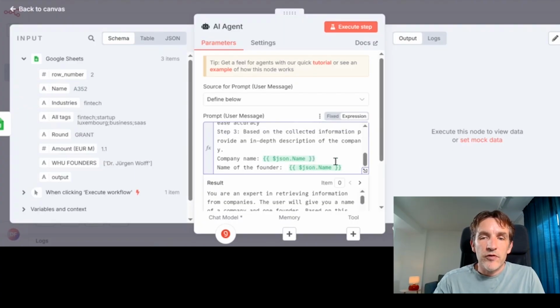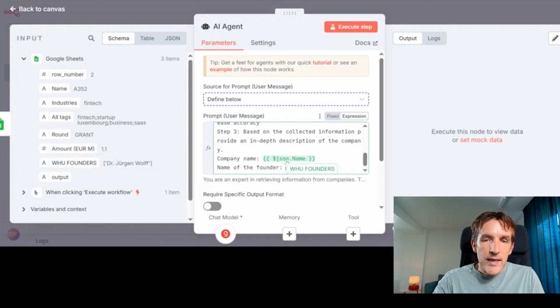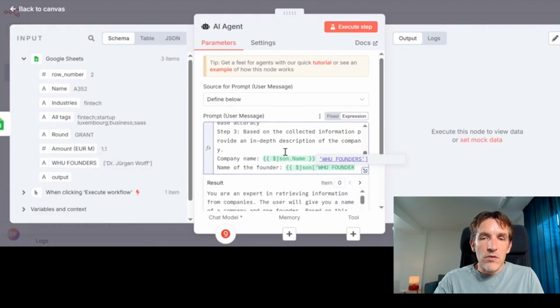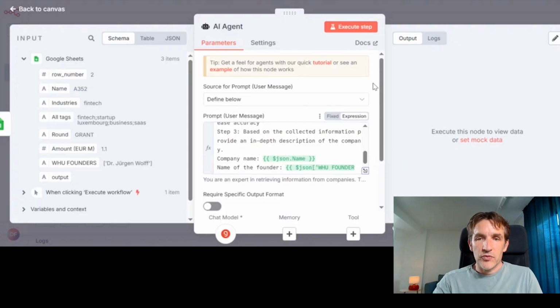And for name of the founder, I need to do the same thing. So I look here, WHU founders, that's where the name of the founder is. And I add that here. So now for every item in my Google Sheet, it will fill in the name and the founder in the prompt and then execute the prompt.